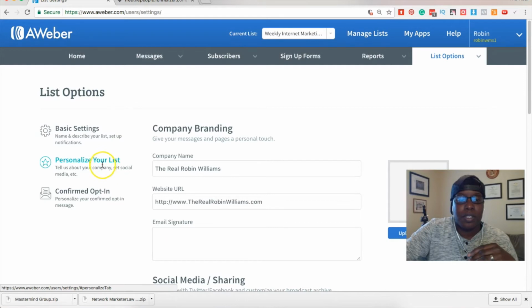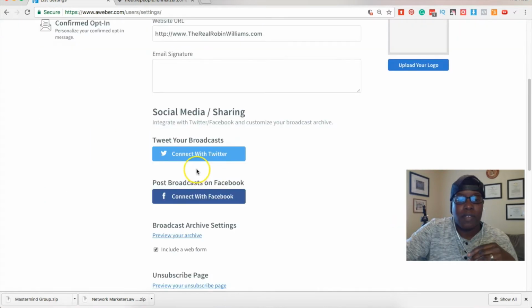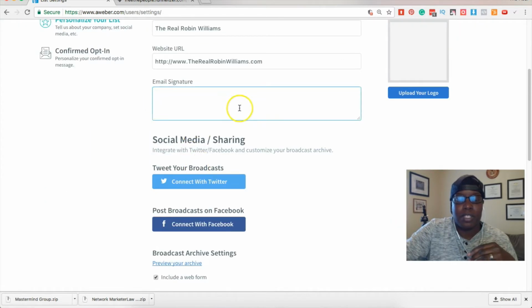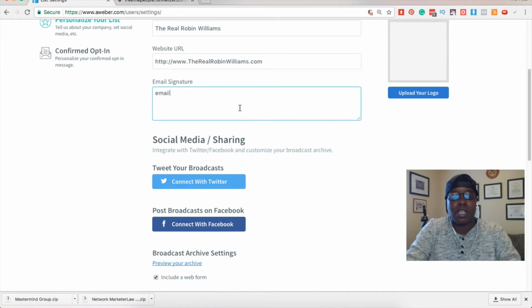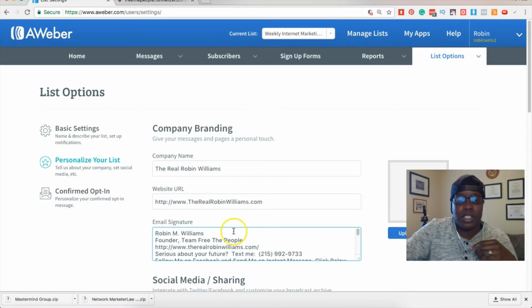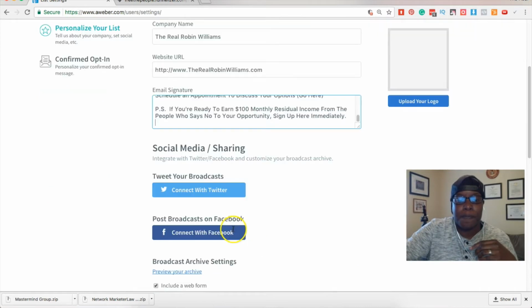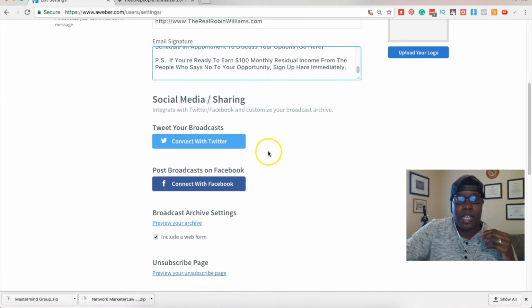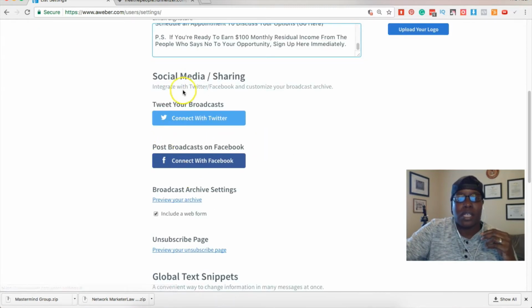You can add more than one if you want. Let's go to personalized list. We have all of our information. You can put your email signature in here. I'm just going to do a shortcut right here. If I wanted to put an email signature in there to stay, I can put that in there. You can type your name, email addresses, stuff like that, ways for people to contact you. I don't set up any of this stuff, but you can set this up if you want.